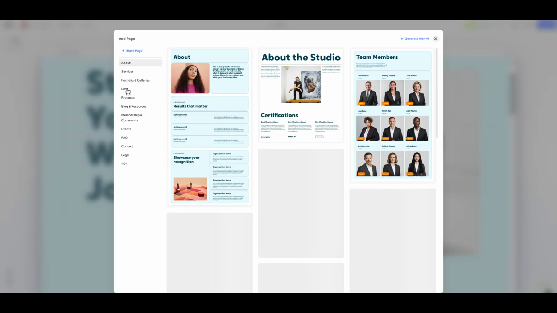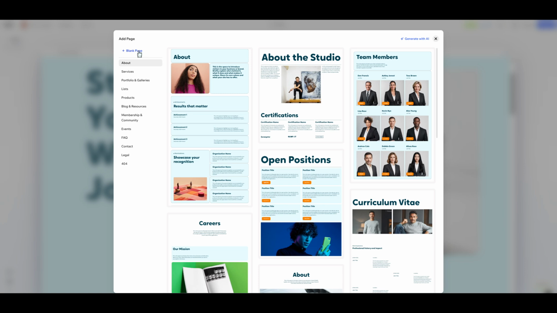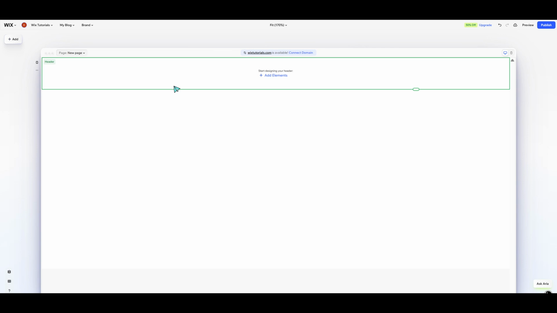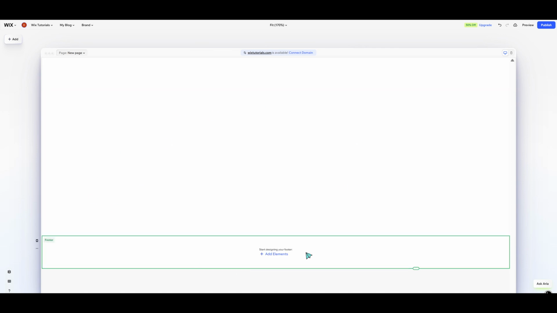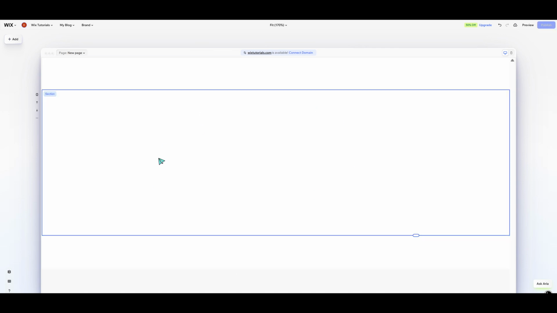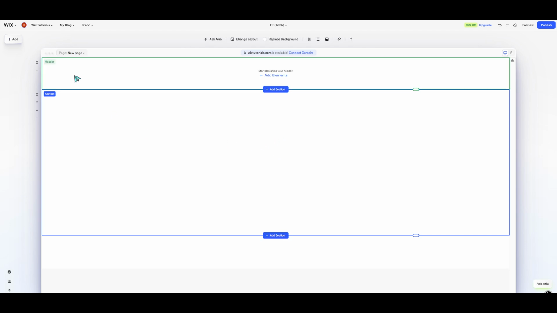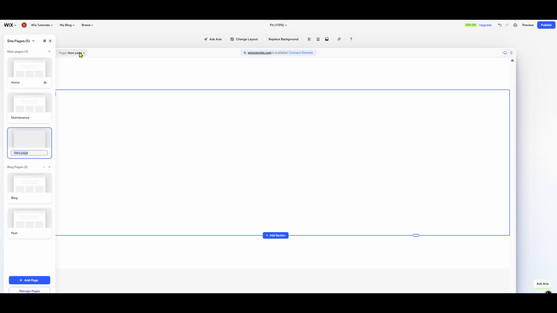Creating a blank page is a good option here because it gives you a clean space to build a simple maintenance page without any distractions or unnecessary content already in place. Once the blank page has been added, you can start designing your maintenance page. This is the part where you let visitors know that your website is temporarily unavailable or being updated.